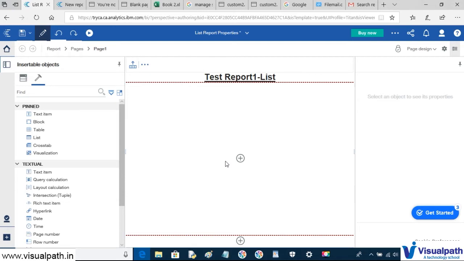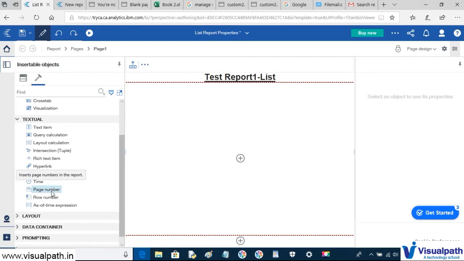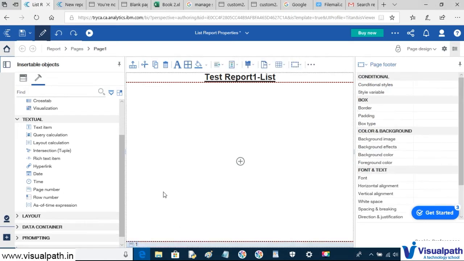Okay, now suppose we need to add the page number in the footer. How can we do that? For that, let's go to this textual, expand the textual, and at the bottom you can see we have something called page number. Please drag it and drop it in the footer. Now click on the whole footer. You can do this either by clicking on the whole footer, or you can go to this ancestor button and select the footer page. Okay, so now we have selected the footer.